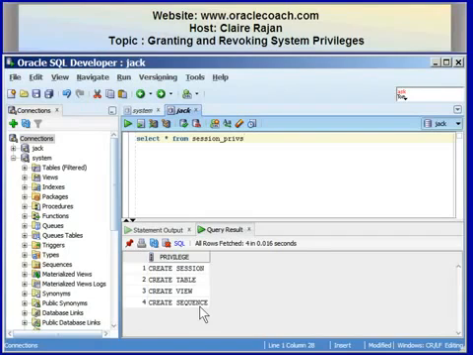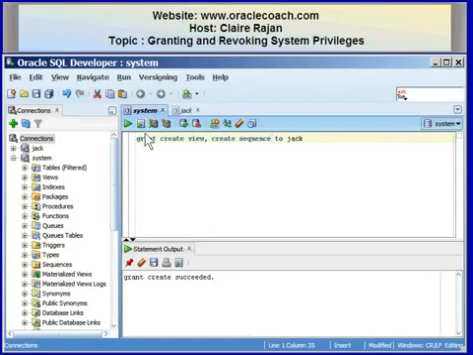I'm now going to return as the user system, and I'm going to remove one of the privileges that have been granted to the user Jack. Revoking a privilege can be done using the revoke command, and the privilege that I want to revoke is the create table privilege. The syntax is revoke create table from and the name of the user, which is Jack. I'm going to select the run statement button. It tells me that the revoke was successful.